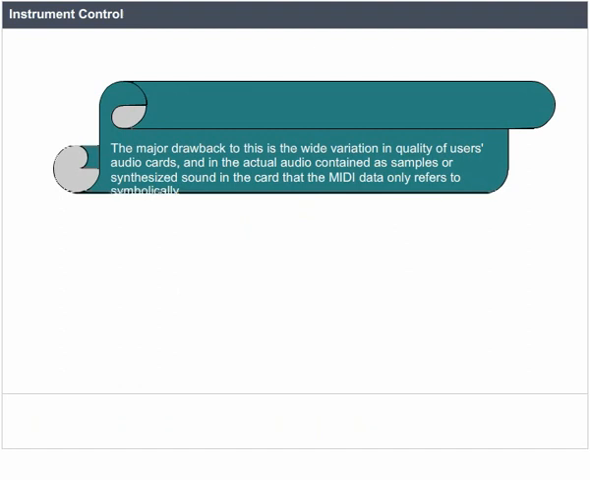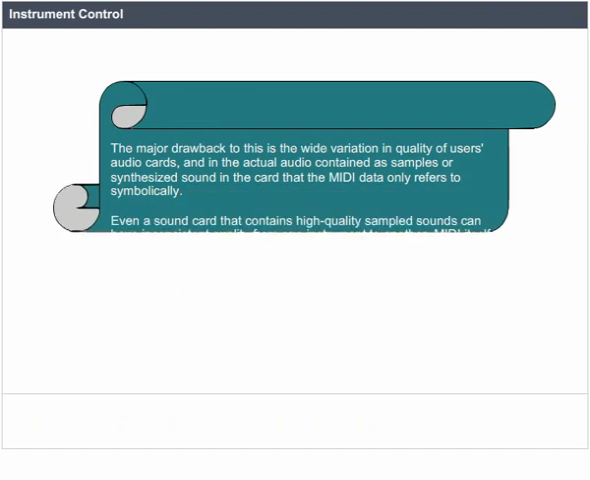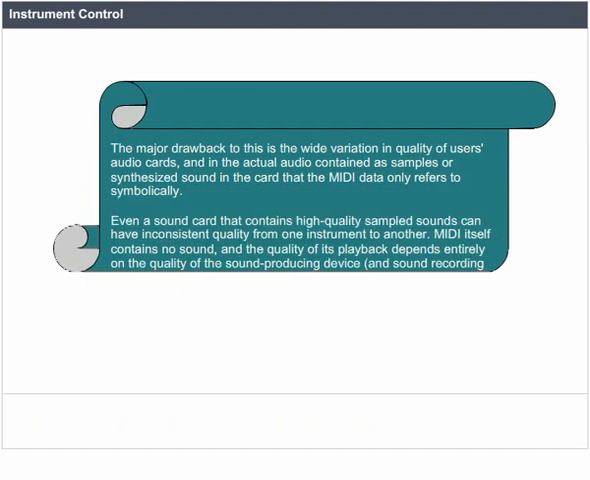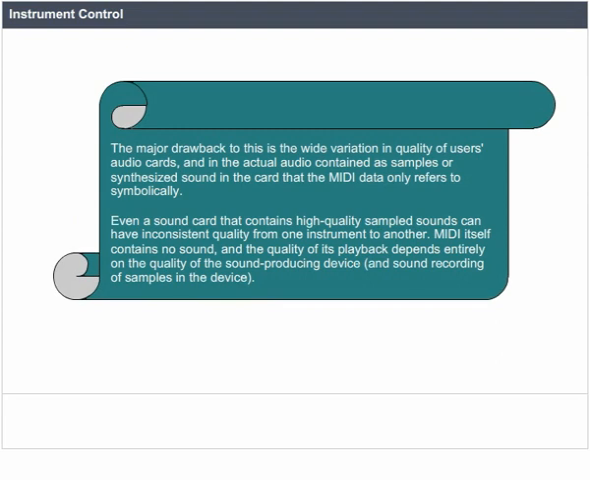The major drawback to this is the wide variation in quality of users' audio cards and in the actual audio contained as samples or synthesized sound in the card that the MIDI data only refers to symbolically. Even a sound card that contains high-quality sample sounds can have inconsistent quality from one instrument to another. MIDI itself contains no sound, and the quality of its playback depends entirely on the quality of the sound-producing device and sound recording of samples in the device.